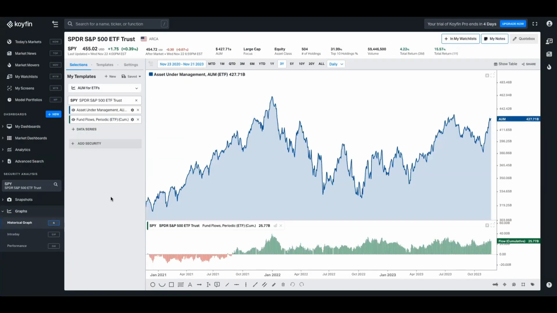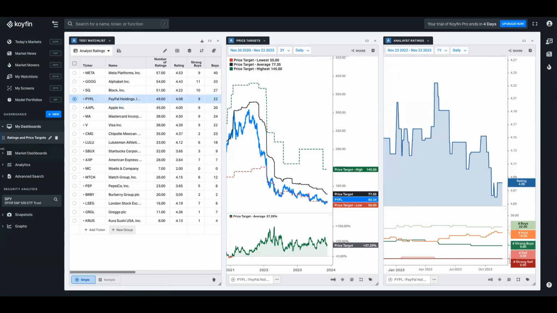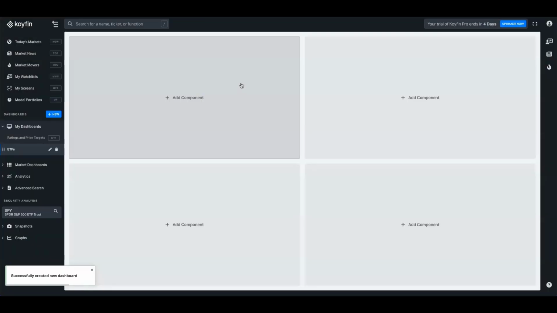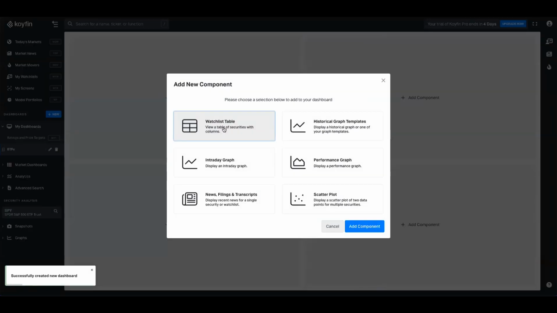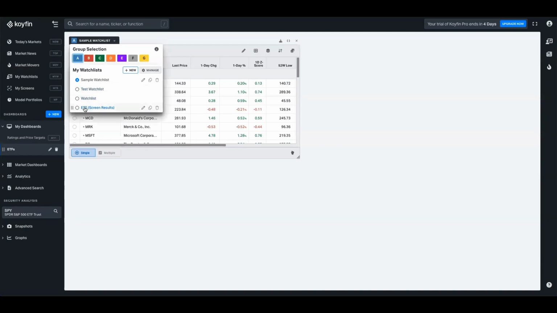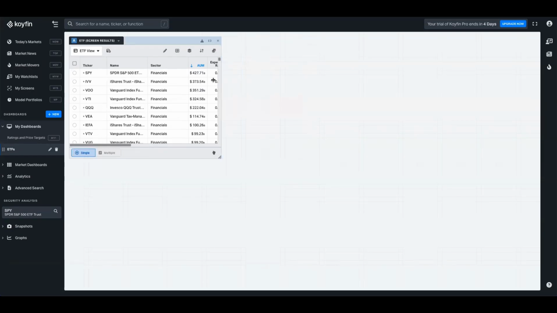So now we have everything ready to make a dashboard. So I'm going to go up to the dashboard settings. And we have the one that we prepared earlier, and every time we flick through that, it's going to change the view for us. And this time we're going to go ahead and create a new one, blank dashboard, but we'll call this our ETFs. So the first thing we need is a watch list. We'll add that component. We want to pick our watch list, which is our ETF screen results. And we already have that view saved in there because it's the only view we had in the watch list.